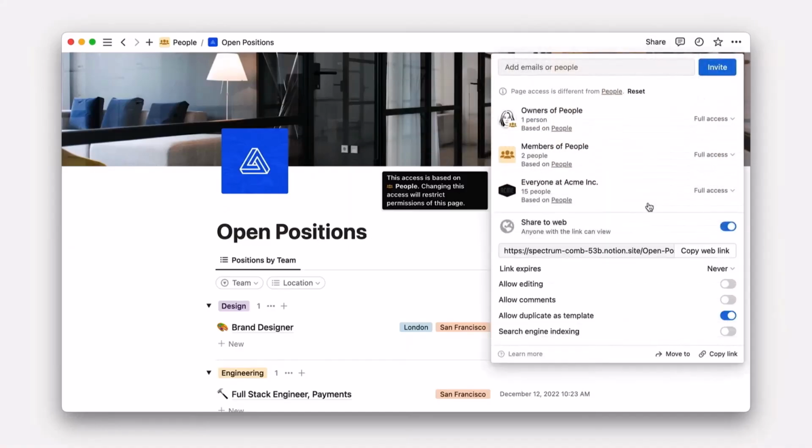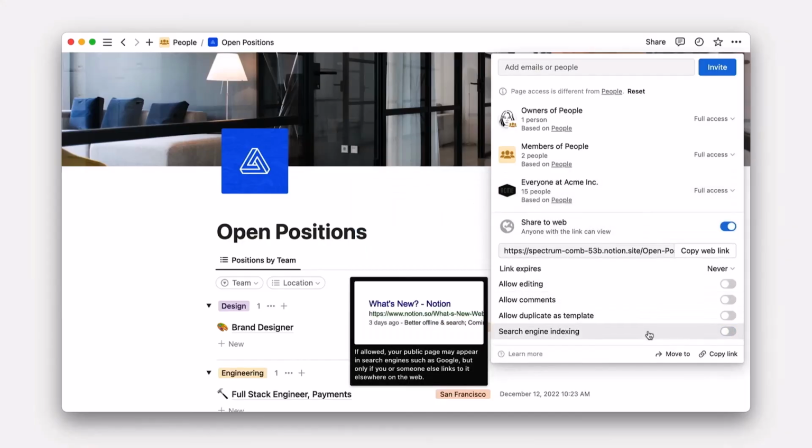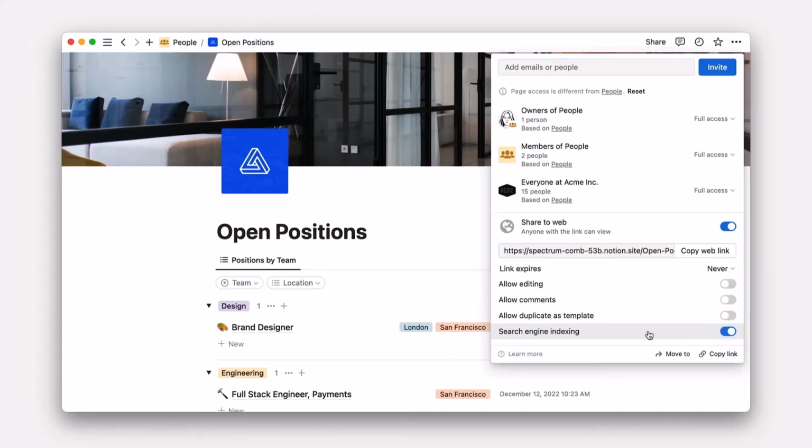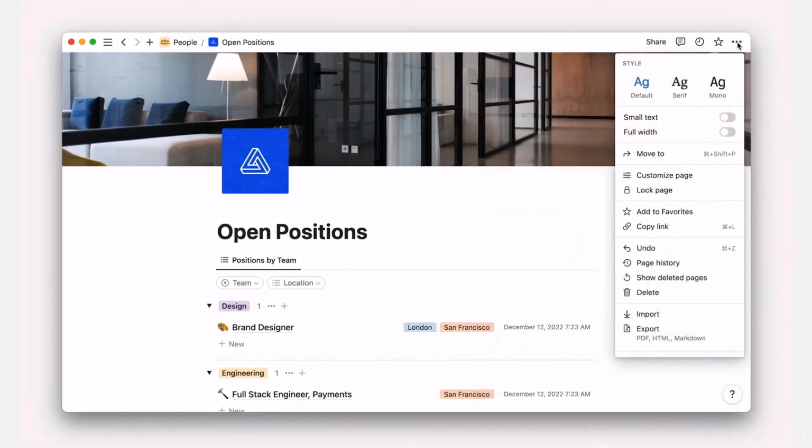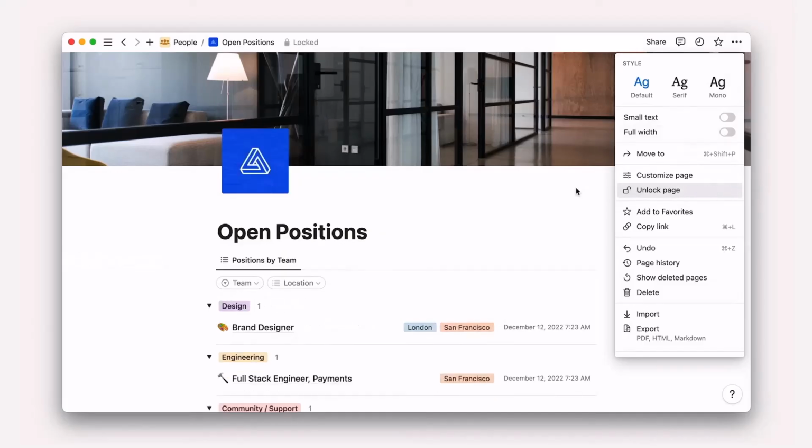And there are more granular permission levels that you can set here, like search engine indexing and editing access based on your use case. For websites, you'll want to turn search engine indexing on and likely turn everything else off. You may also want to lock the page, which will prevent any accidental edits. Later on, we'll talk more about how admins can structure Teamspaces and change settings to prevent accidental sharing.